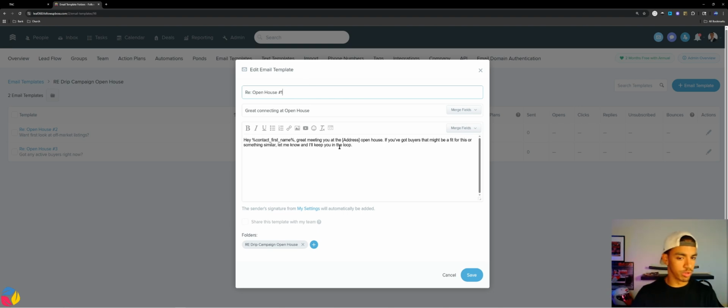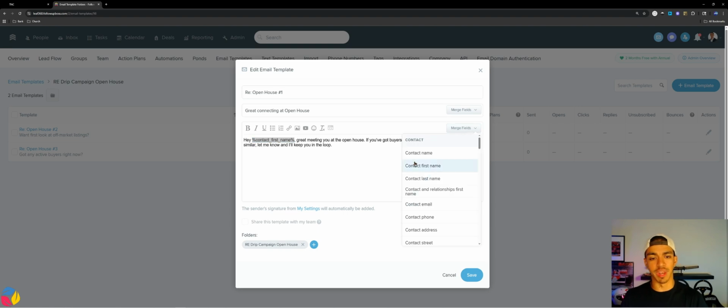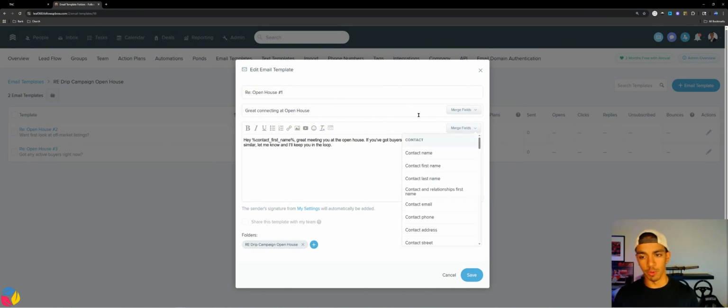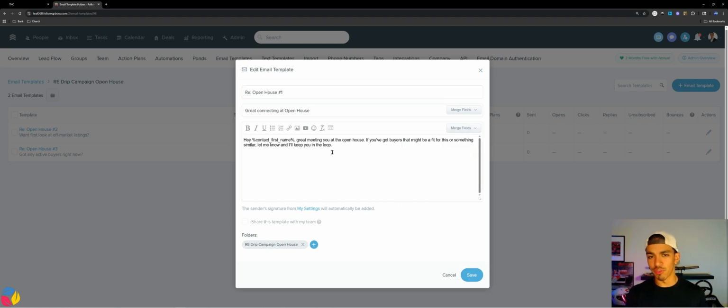So you'll notice what happened here is, let me show you. First and foremost, I actually copied this over, but if you notice, we have these merge fields right here. These merge fields allow us to fill in that person's first name, last name, their partner's name, all sorts of different custom fields. So I highly recommend that you play around with these. There's so much that you can do. I typically just like to use first name as the merge field, just because I don't really need to do much else. Just, hey, first name, great meeting at the open house, blah, blah, blah.